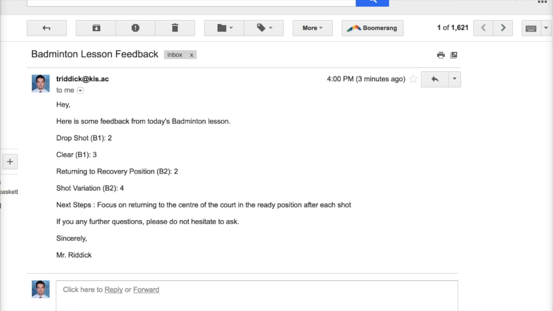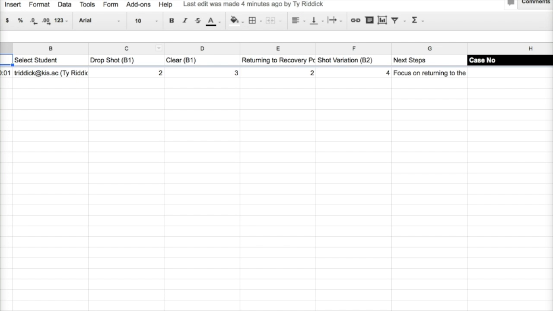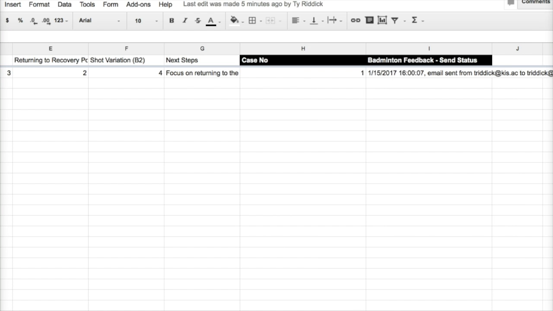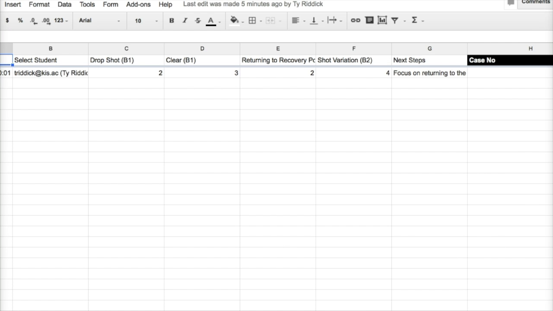The student always has a record of what feedback they received and when, as long as they check their email. This is what the teacher view looks like. It gives you a timestamp, the student, the grade, a record of all the feedback that was sent, which I guess is good. So yeah, that's about it.